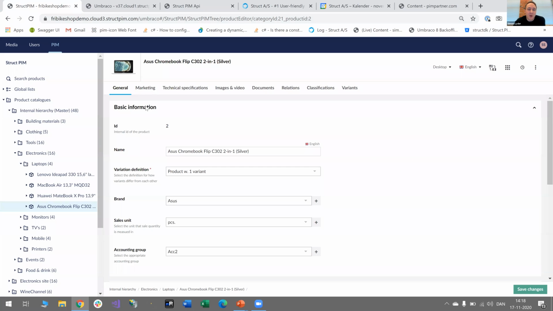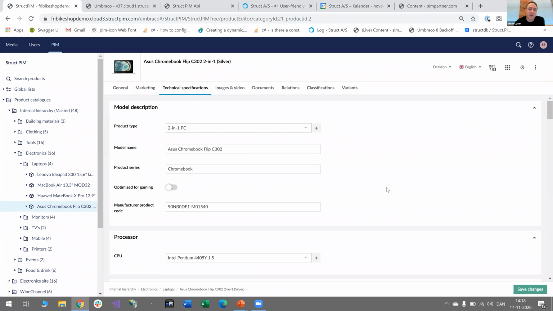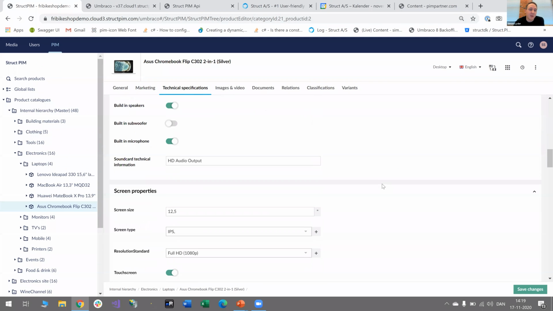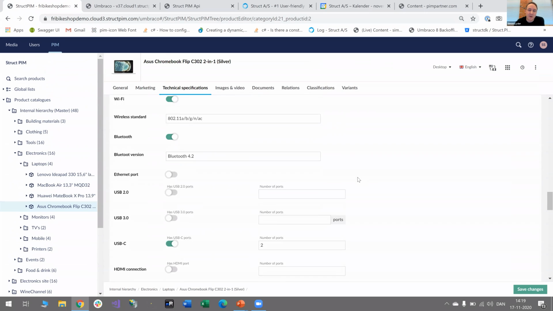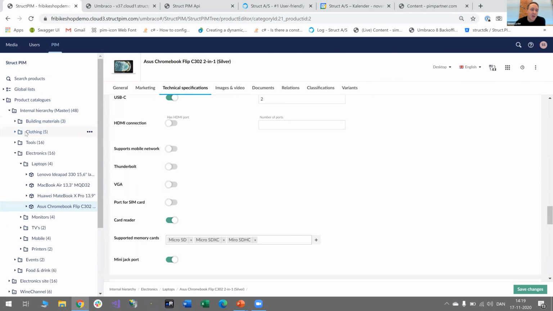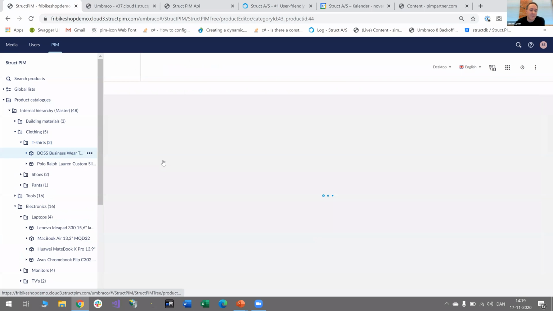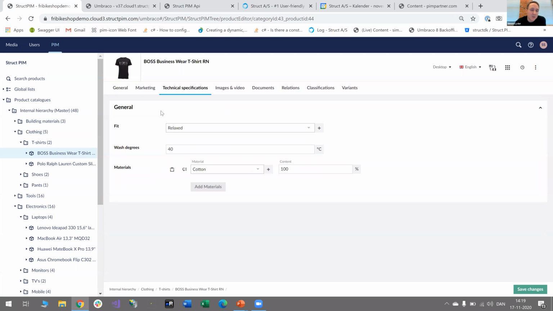So a product altogether has a lot of information here, and the one that is a bit special as well is this technical specification. So if I go to this one, I see a lot of specific information for the laptop here. So we can see that all these attributes down here are very specific to laptops. If I go have a look at a t-shirt instead of that here, and go to the technical specifications of the t-shirts, what I see here is completely different.